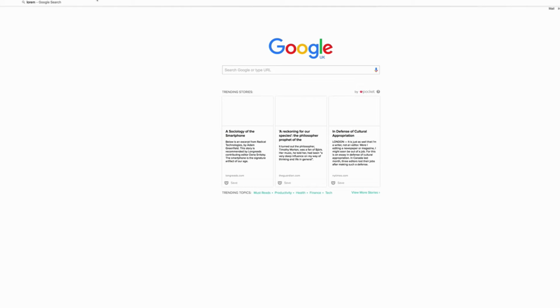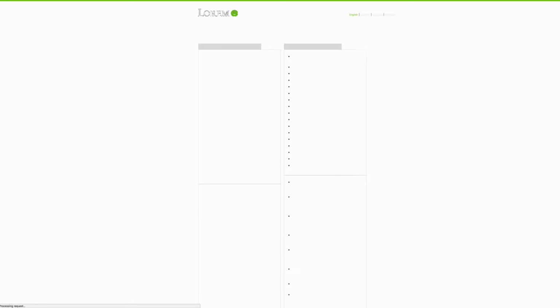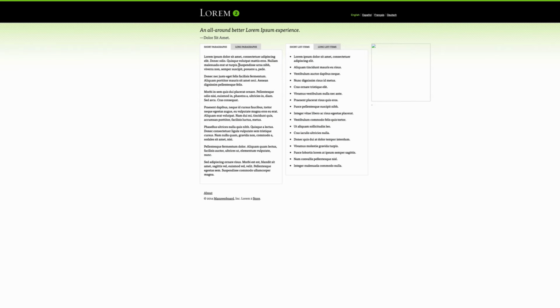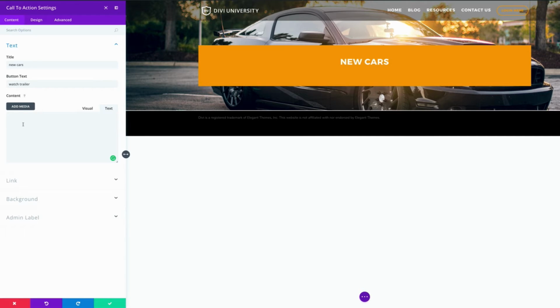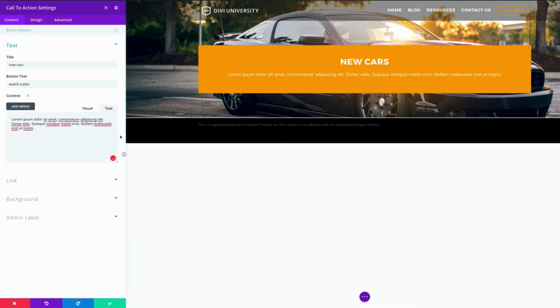So I'm going to come over here to Lorem 2. The reason why I use this is because it takes time to come up with the copy that you need to add in your website. So by using dummy text, it just makes the process much easier. I'm just going to copy a chunk of this text, come over here and paste it in like that. Now you can see the button is not showing. That's because it doesn't have a link.